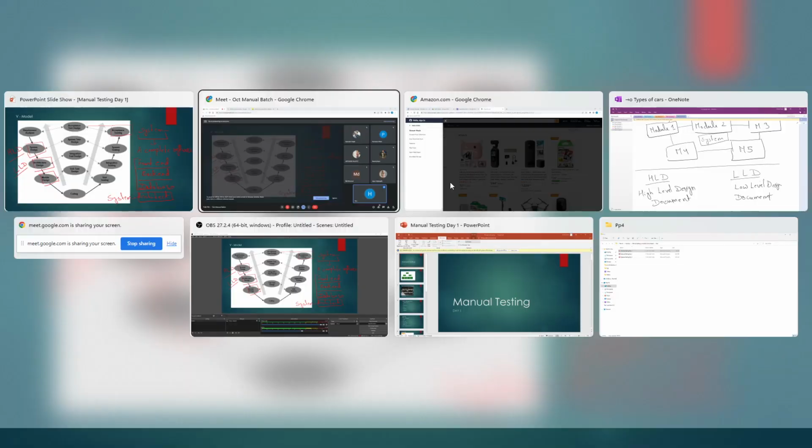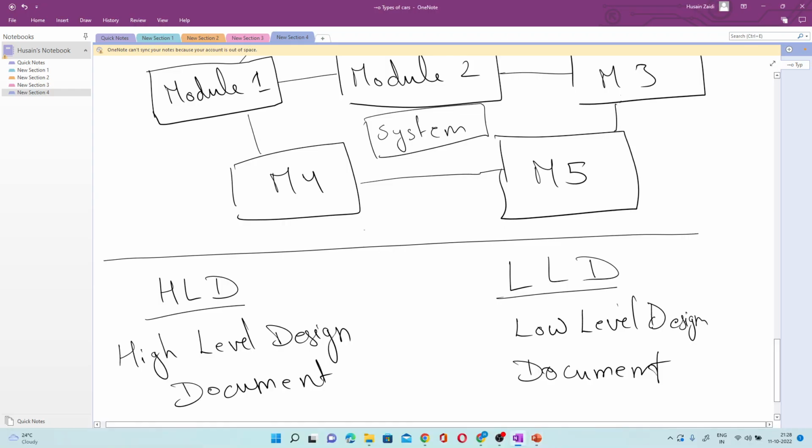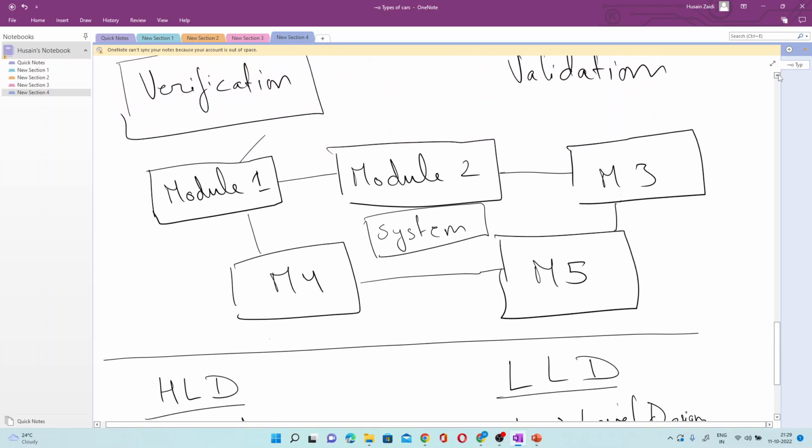Okay, let me explain one more thing. So all these modules are separate right now, right? Module 1, module 2, module 3, module 4, module 5. Once we attach all these modules together, we call it integration.